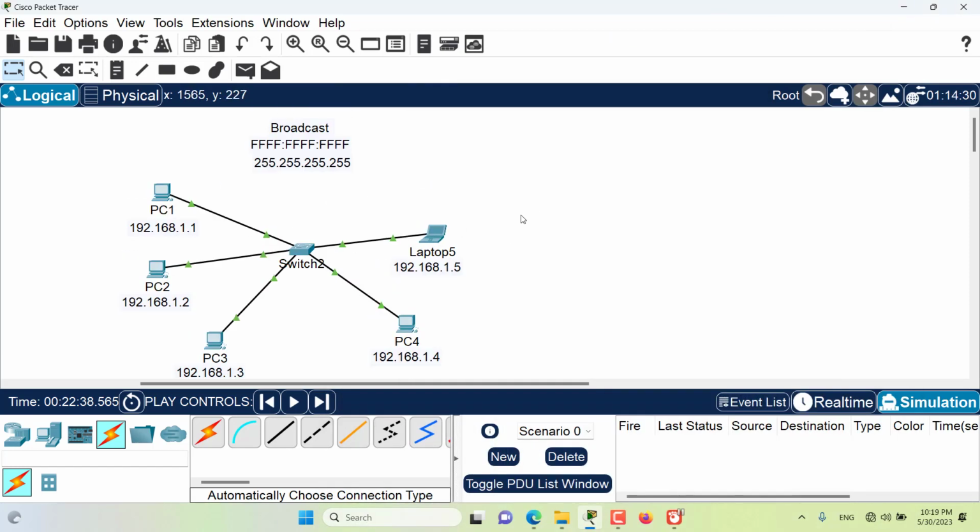So here we are with our topology built. I have a few PCs, PC1, 2, 3, 4, 5, each one configured with an IP address: 192.168.1.1, PC2 with a 2 IP address, and 3, 4, and 5. As you can see, the PC numbers and the IP addresses match. We have the default subnet mask, 255.255.255.0. It's a class C IP address subnet mask.